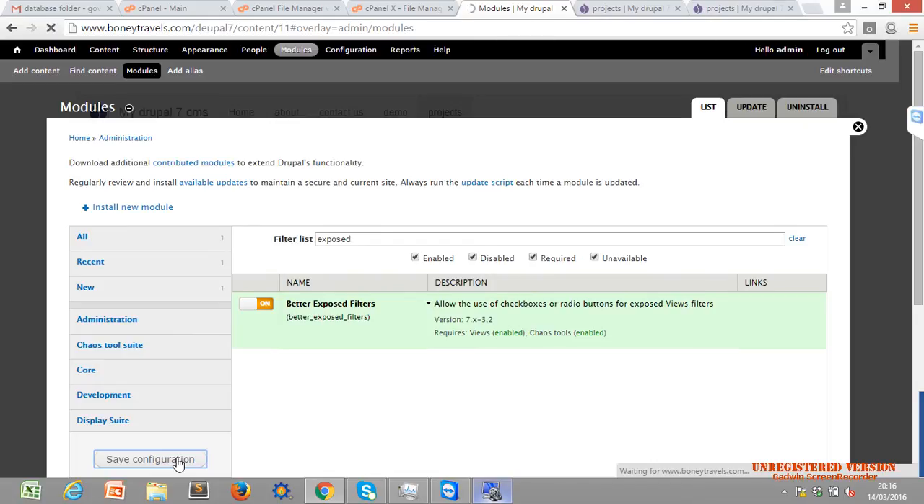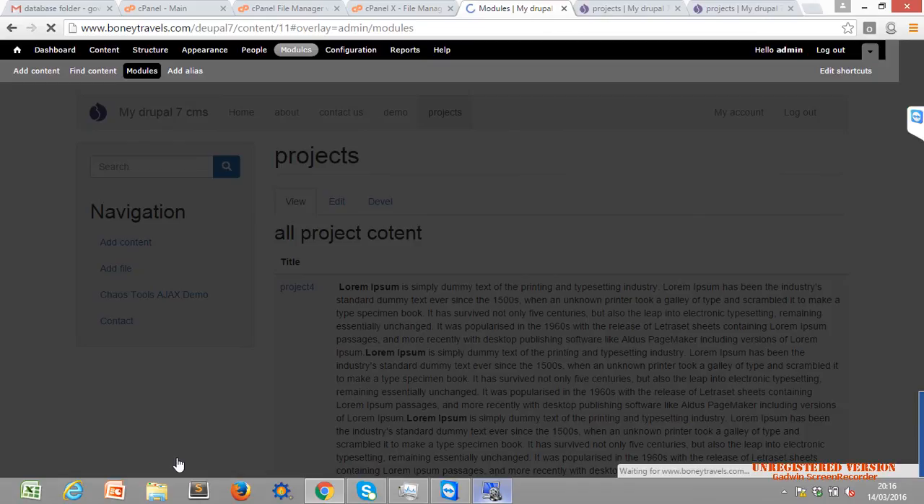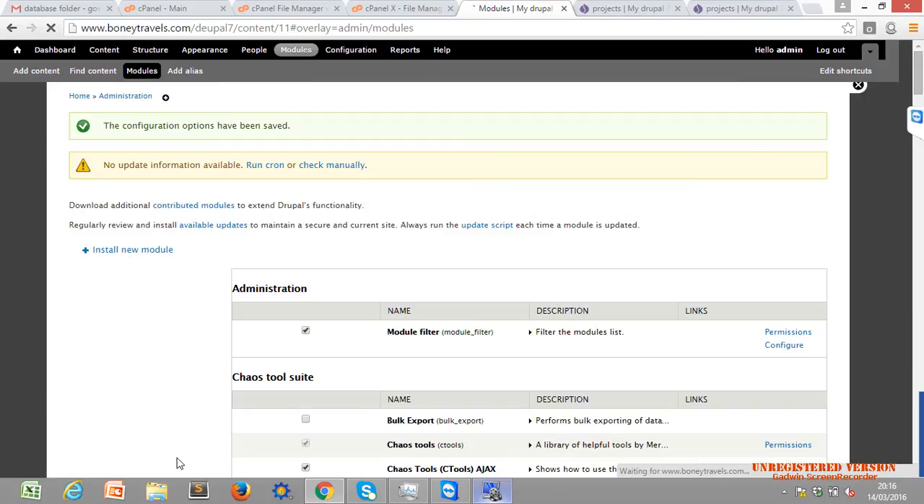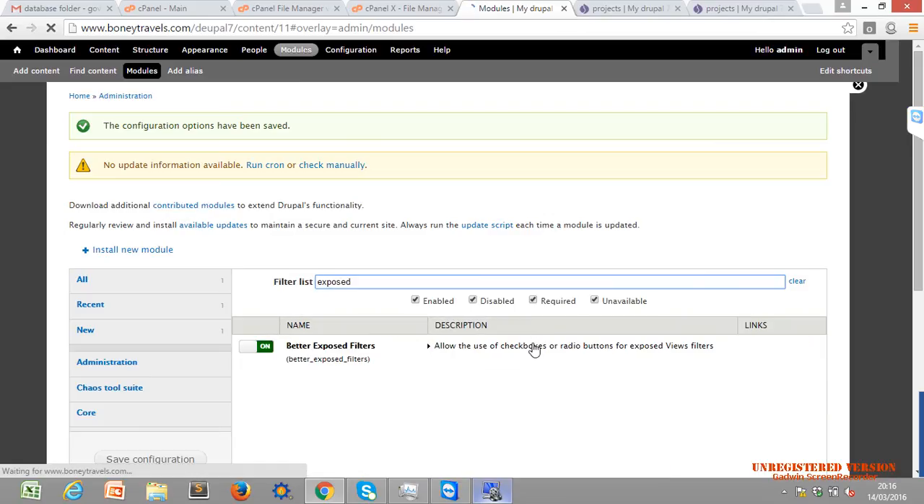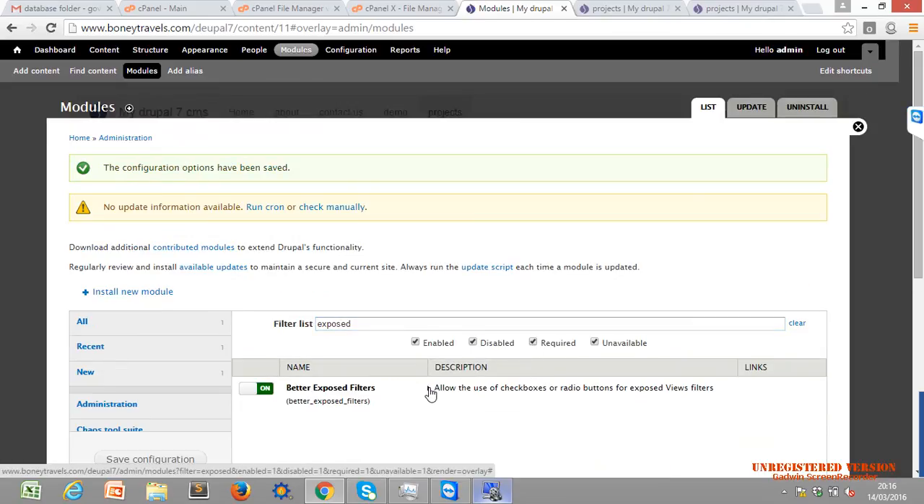Just try to make it a habit every time. If you are going to enable any module, check the dependencies also, in the description. Within the description you can check the dependencies. Just click here, it requires Views and Chaos Tools. Okay, it should be enabled, it's required.